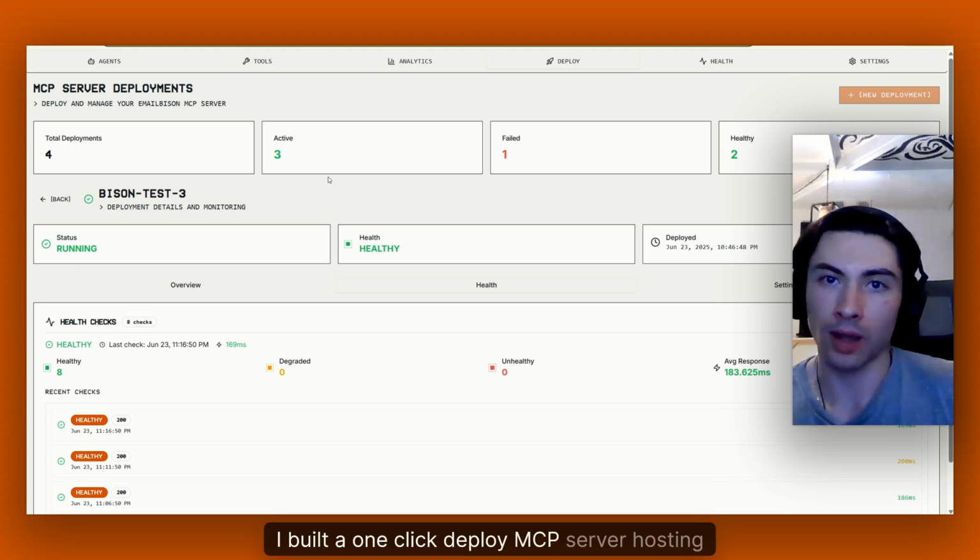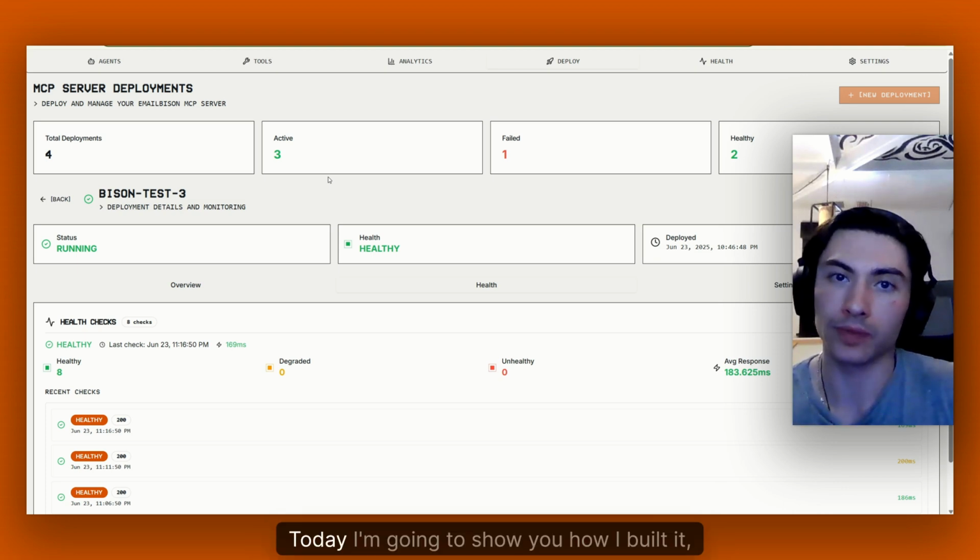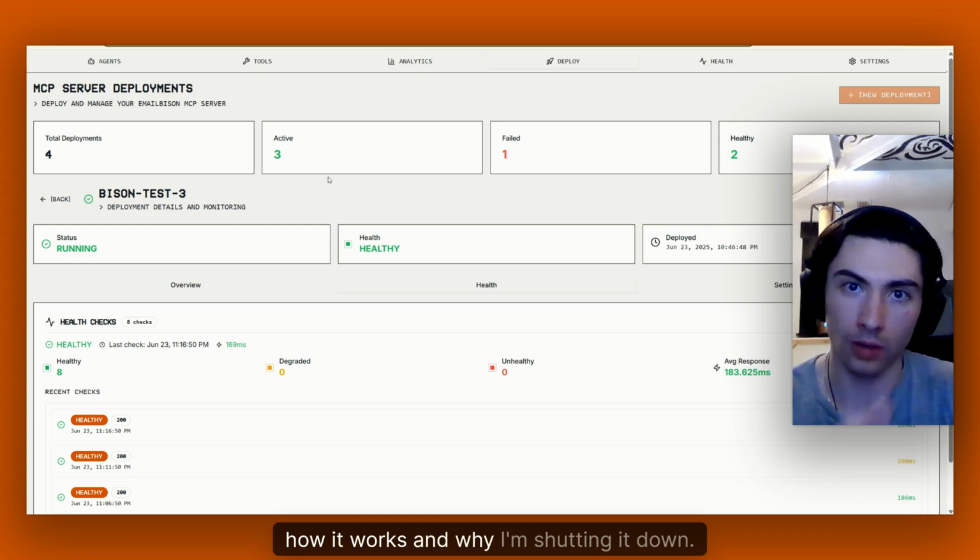I built a one-click deploy MCP server hosting platform for go-to-market. Today I'm going to show you how I built it, how it works, and why I'm shutting it down.